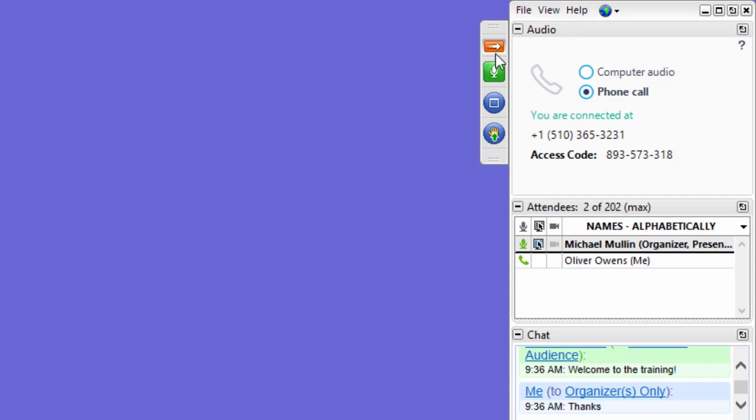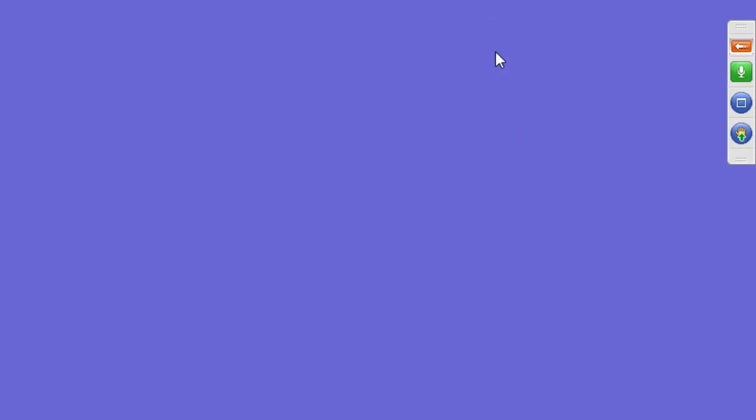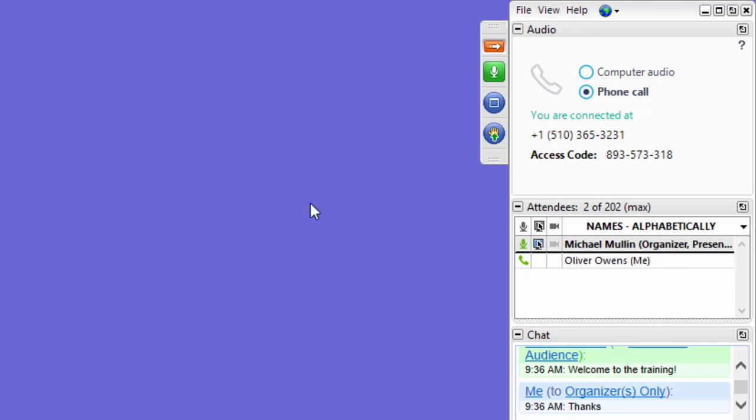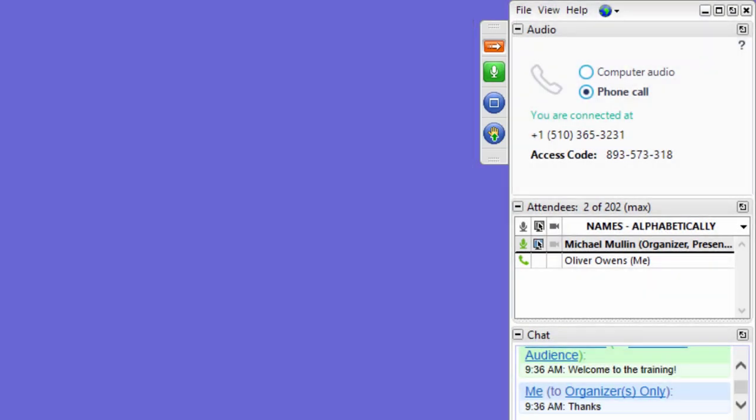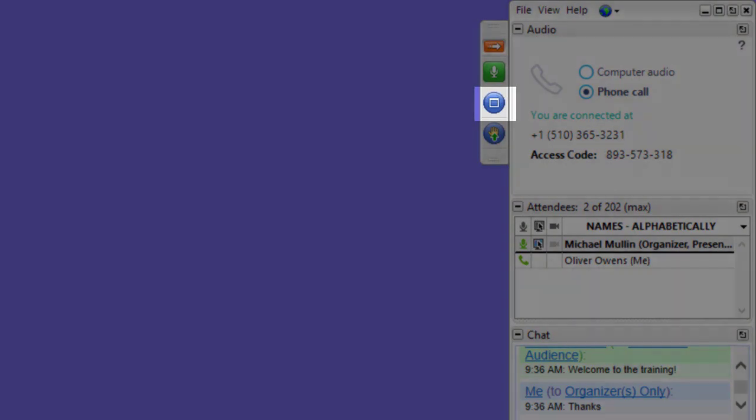Finally, this is the Grab tab. By clicking on the orange arrow in the Grab tab, the attendee is able to hide or expand their control panel. The Grab tab also has some shortcuts on it that make attending a training even easier. These include the ability to mute and unmute yourself, the ability to go to full screen mode and back, and the ability to raise your hand.